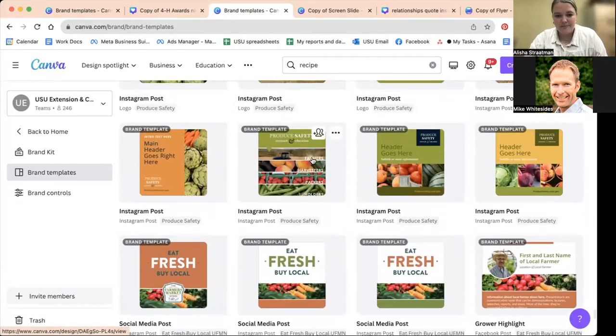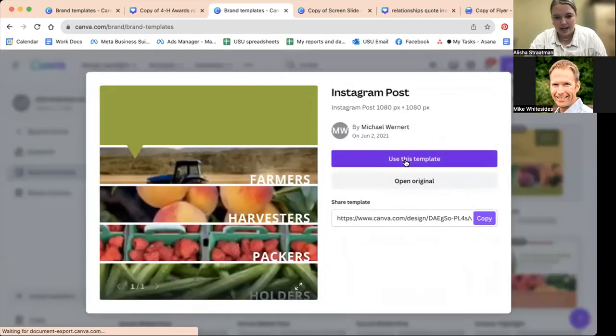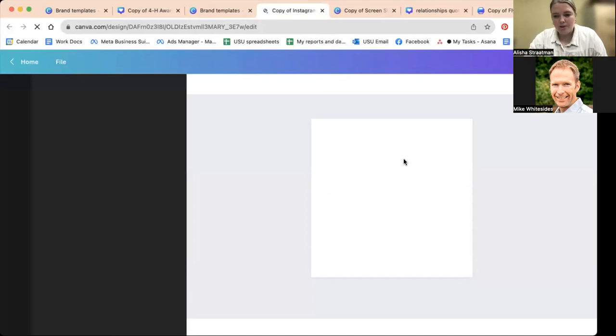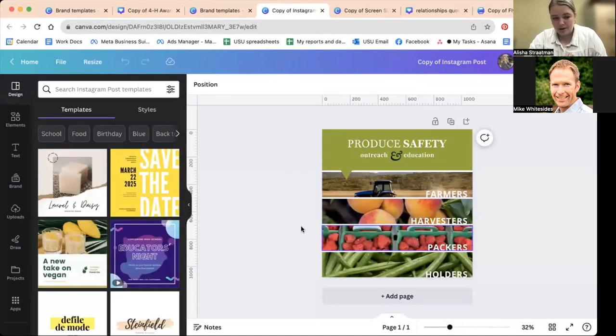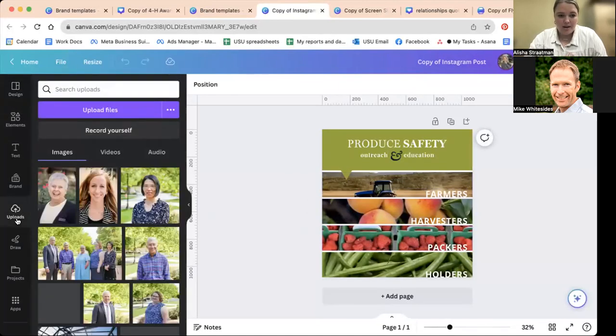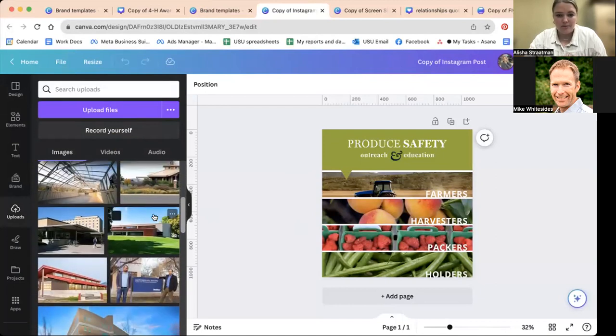Okay, let's do this one. I'll tell you, we're not going to use it as a produce and safety one, even though it's awesome. I want to show you how you can replace your own images here. So if I upload an image, and let's say we're doing buildings on campus you should know about, right?